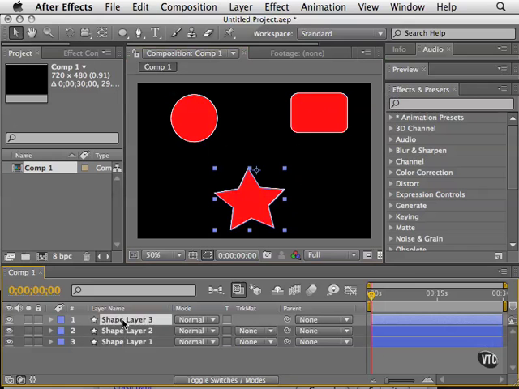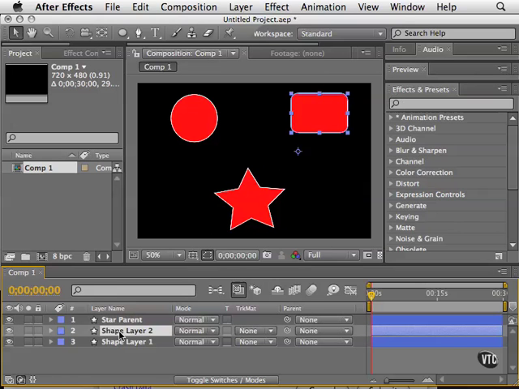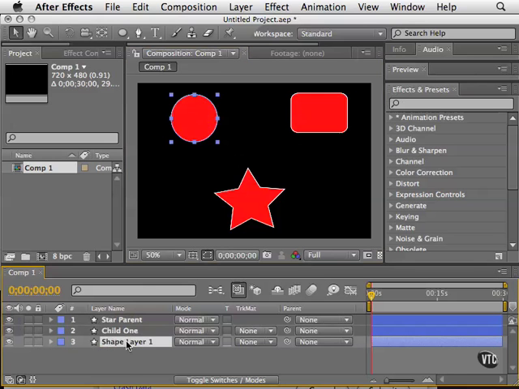As you can see, I have 3 layers. To easily rename them, just click on the name like so, and hit Enter or Return on your keyboard. I'm going to call this Star Parent, so I know which one's the parent. Then I'm going to grab this layer and call it Child 1. And, as you guessed, Child 2.